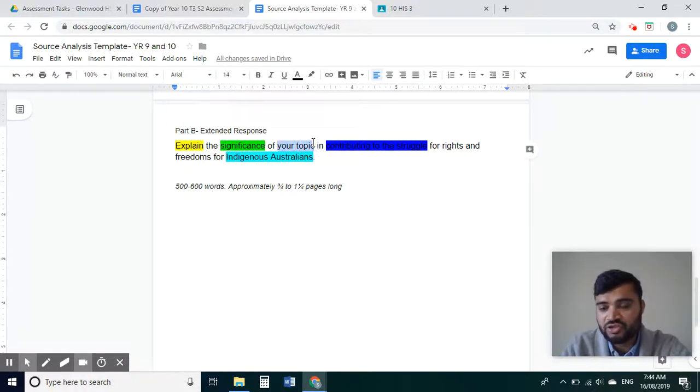And if you, let's say you chose the stolen generation, explain the significance of the stolen generation. Or if you did the assimilation policy, explain the significance of the assimilation policy and then contributing to the struggle for rights and freedoms for Indigenous people. Break down your question like this and answer the question. What is it asking you to give? It's asking you for the significance of your topic and contributing to the struggle. So you have to explain how your topic is contributing to the struggle.